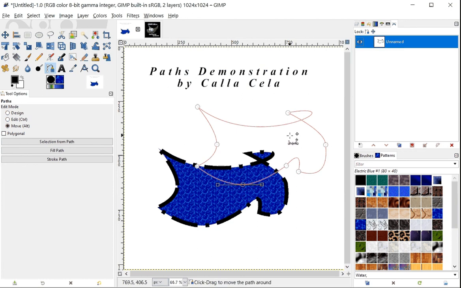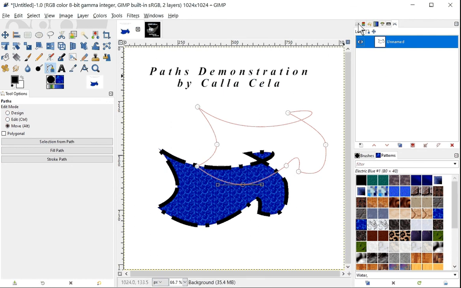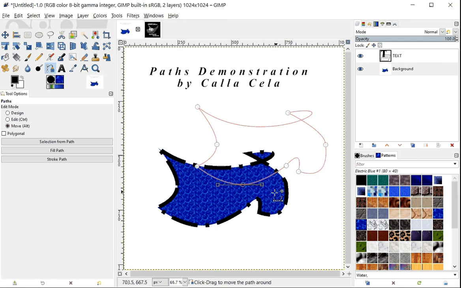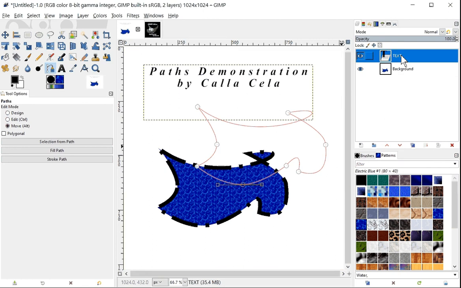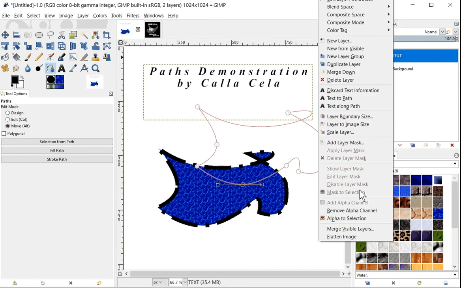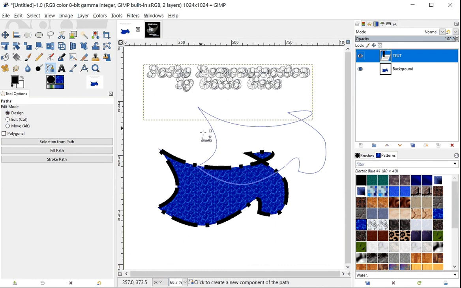Okay. Now, we also have, you can see here, I put Path Demonstration, and we have the background where I colored on. We have the path that you can see over there, and we have text. Now with this one, we're going to click it, right click it, and we're going to go Text to Path. And what that has done is it's made the text into a path, so it's now a Bezier curve, which is way cool.